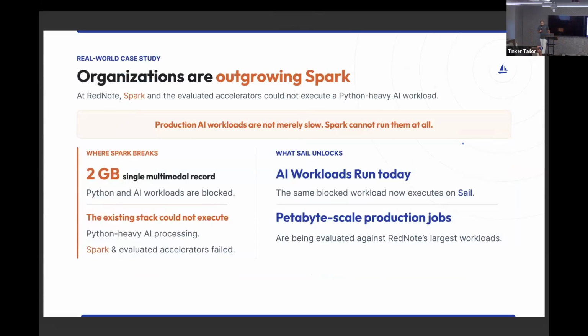So, in 2026, most organizations are outgrowing Spark. Spark is 17 years old at this point. A good example that I like to highlight is Rednote. They're China's Instagram. They have 400 million monthly active users, and they're doing petabytes of multimodal video processing. They had a scenario where they needed to use a Python UDF and process a single 2 gigabyte multimodal video record. Tried it in Spark, didn't work. Tried all accelerators, didn't work. They couldn't get it to run. Sail worked out of the box, and now they're migrating their biggest petabyte-scale workloads to Sail.